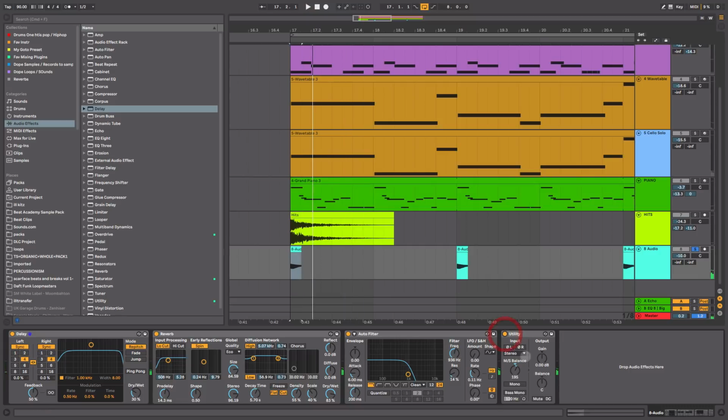And I'm using the utility plugin just to give a little bit more stereo width. I'm increasing a little bit of the side information there. So you have the mid-side balance. I'm just going to increase the side a little bit more. Let's see what that sounds like with everybody else.